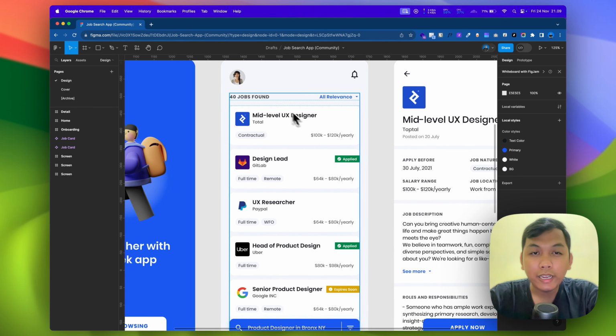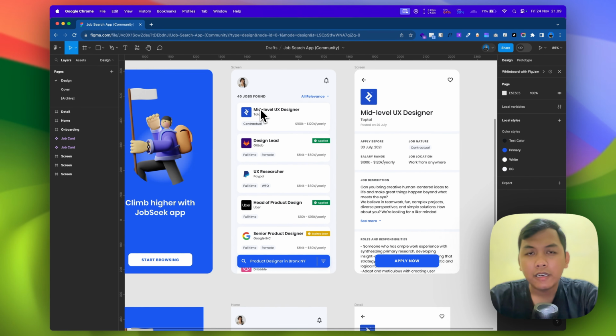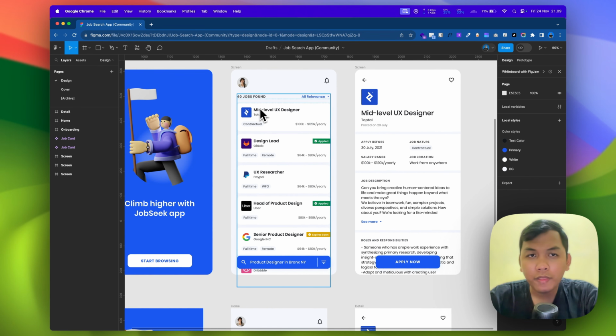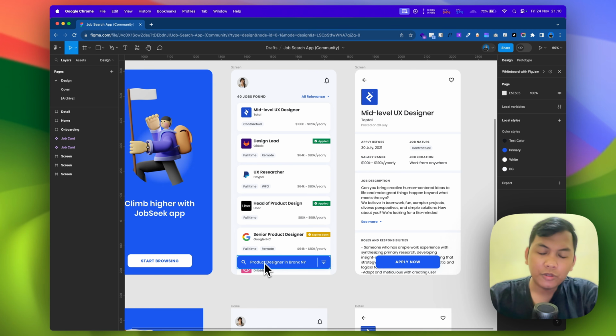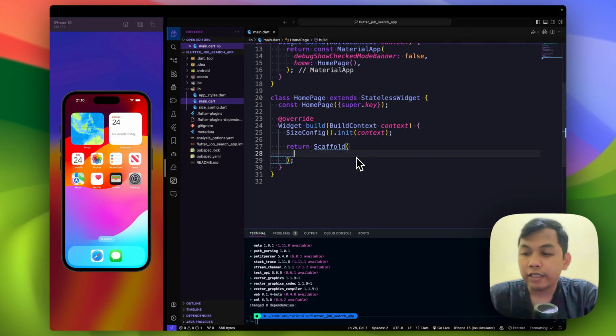And below that we have kind of like a list view. Here we have a list of jobs. Here, 40 jobs found, and here it's kind of like sort, all relevant, and so on. So here it's kind of like a floating action button, but we can search using this floating action button. So how do we do that? So let's work here.